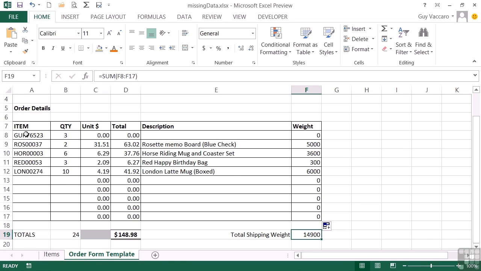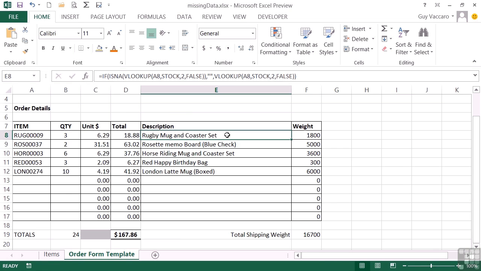Let's go back to the first item and put in a valid item number. And that's the rugby mug and coaster set. We purchased 3, it now looks up the unit cost, works out the total, adds that into the order total, works out the weight, adds that into the total weight, and displays the description for our order form.